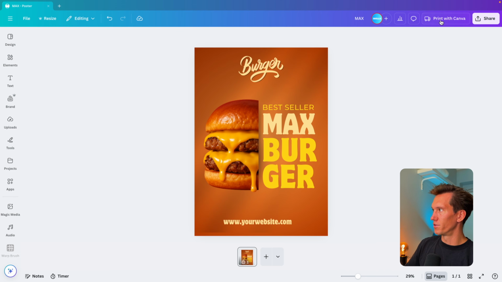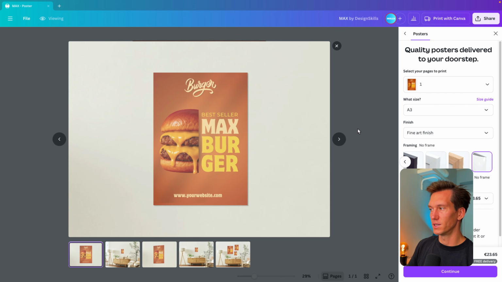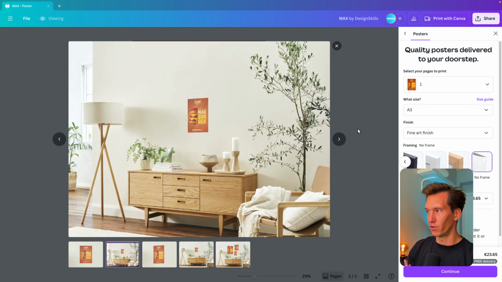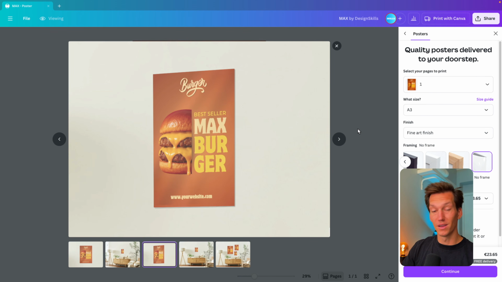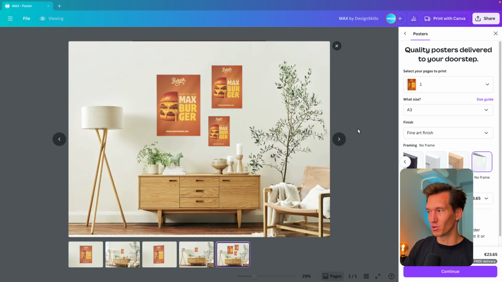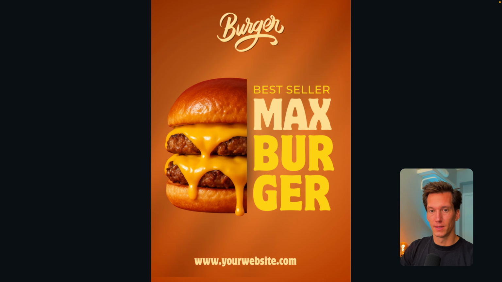So if we now look at the print with Canva service here, we can see the poster in its full effect, what it would look like if it hangs on the wall. I think this already looks quite intriguing. So let's put it on full screen. And here I'm very happy with how it's turning out. So we have a lot of elements on the slide that grabs the attention, that guides our eye to read the poster and see all the information that we need on the slide.